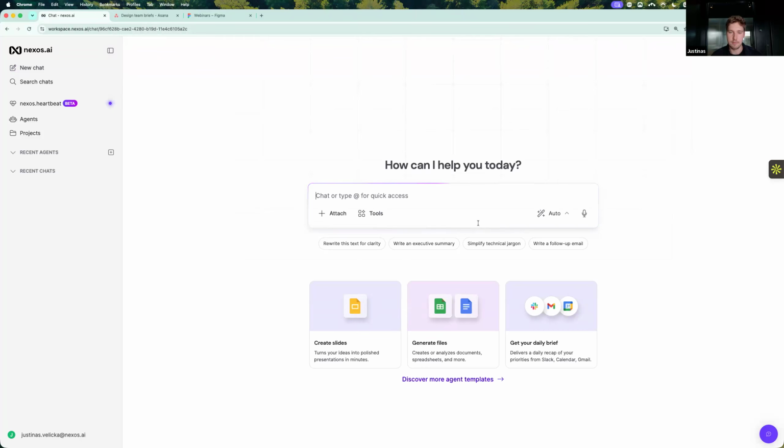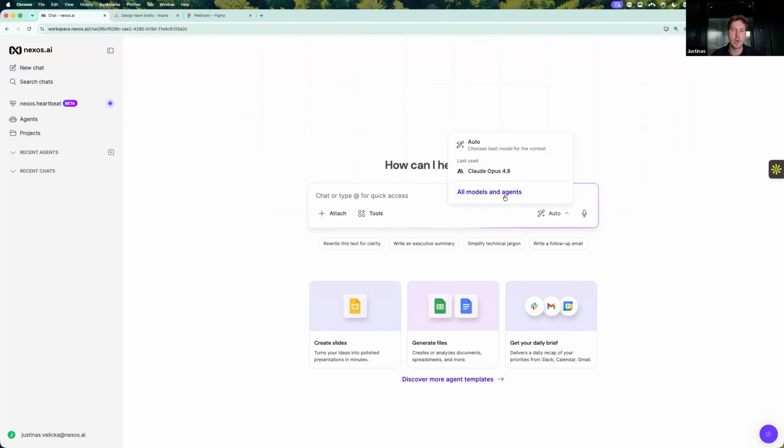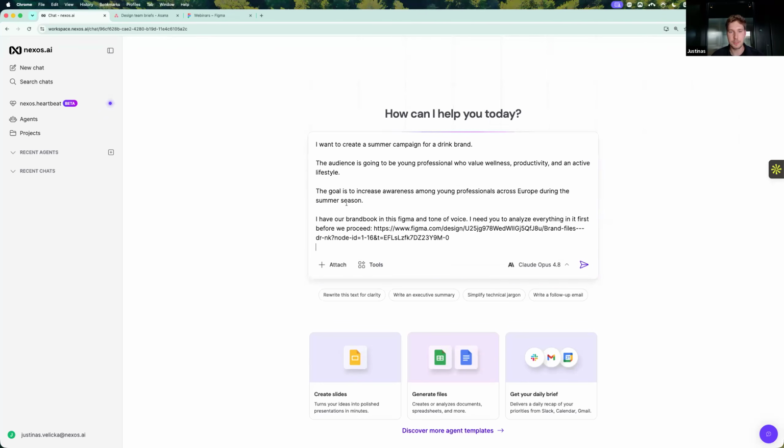And in here, again, I can choose any integration that I want, any model that I want. So for example, in this case, again, everyone defaults to, let's say, Opus 4.8. If you don't care, using the most powerful model and you want to use it for everything, we can do the same. So let's say we're going to stick to this one. And in here, I can start typing in what I want. So again, the prompt is going to be pretty straightforward that I'm going to paste in the chat.